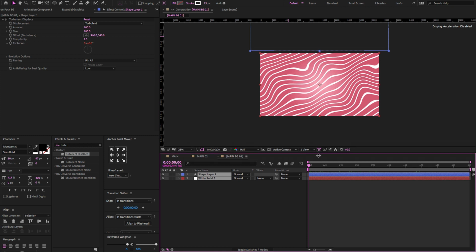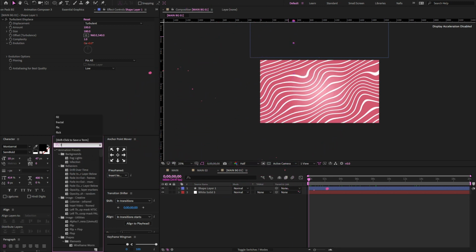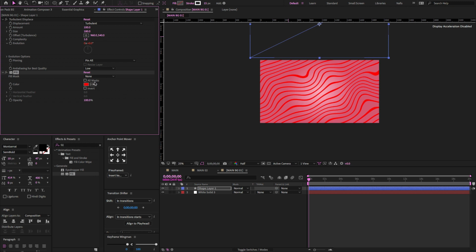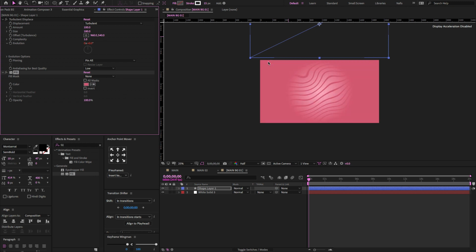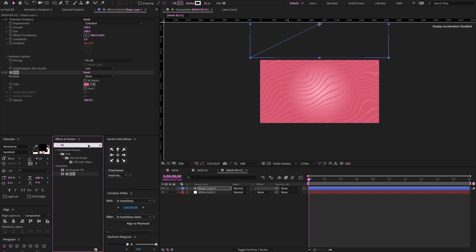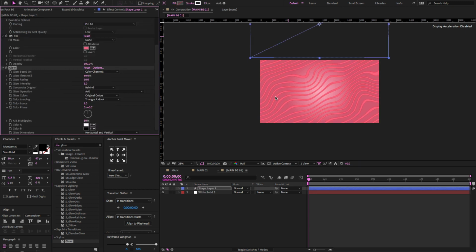Now I need to change some color for the stroke line. To do that, go to the effect presets, type fill. Drag and drop on the layer and change fill color to something like this. Again, search for the glow effect. Drag and drop on the layer and adjust few settings.